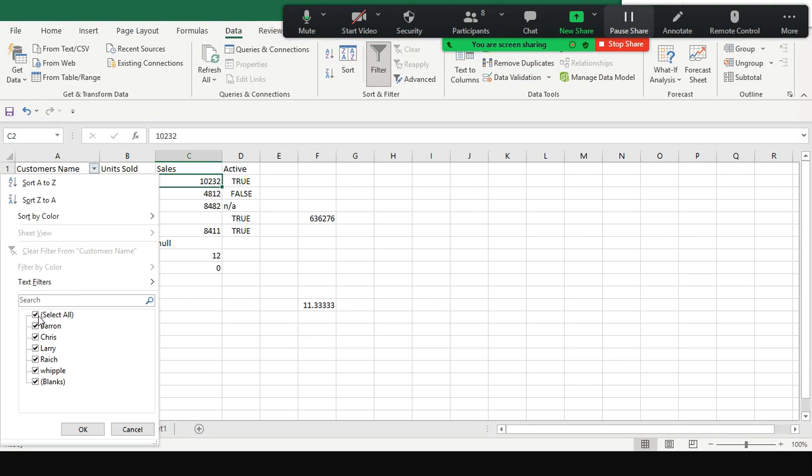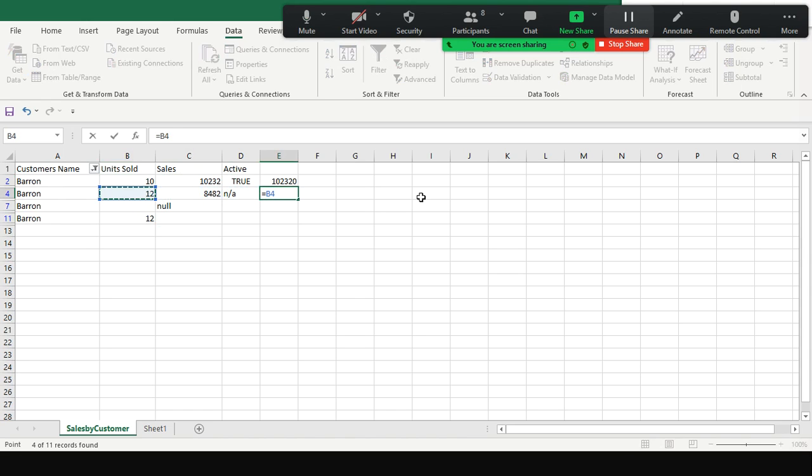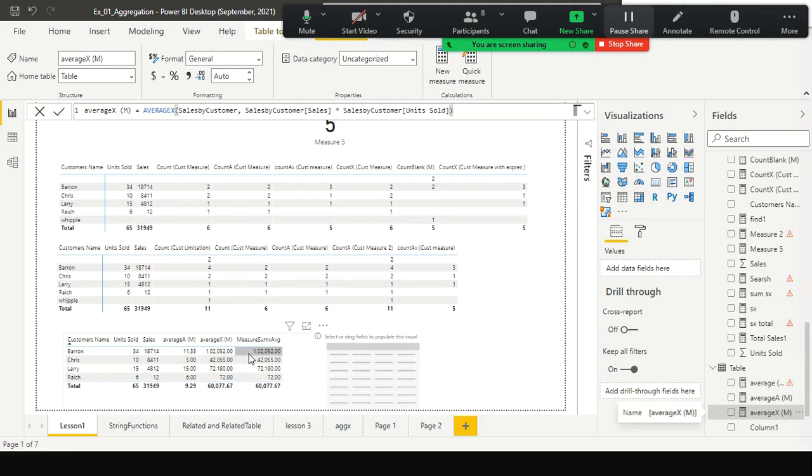Simple example: let me deselect and select only Baron, and if you see here, this one into this one, so 102320, and this one into this one, and you need to add these two things. 104, right? So here I'm getting something different. So 34, 1025, average X. Okay, somehow I got this value.